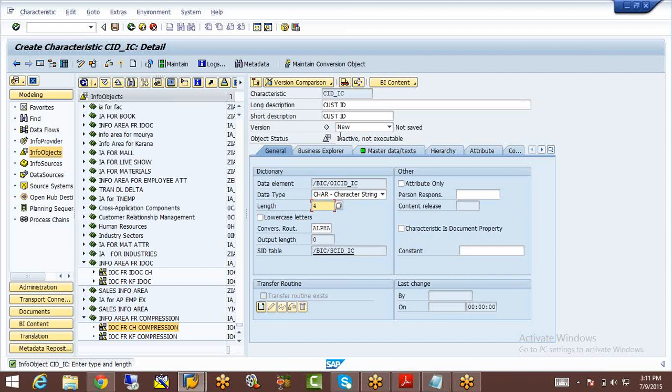See here now the version is new, not saved, not executed. If activated, it will be in active form. See here, gray indicates not activated. See here, active, saved, active, executable. Now all objects are activated.